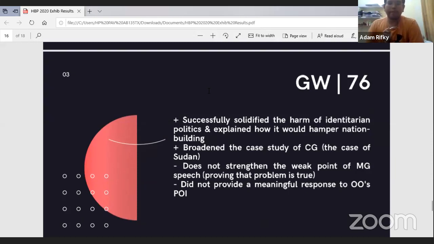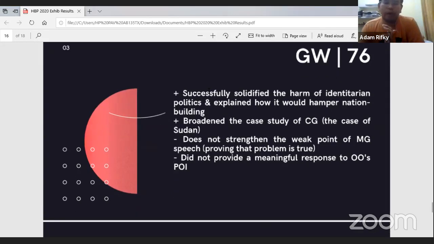Unfortunately, they could not go higher because they did not identify the weak points of member of government speech and did not solidify it further, which is proving that the problem of religion and politics being so intertwined is true. They also did not provide a meaningful response to the POI, which was quite sharp in questioning why, if the government is as colonial as CG claim, there is a sudden impetus for this motion to take the floor, for example. So because of these reasons, they could not go higher than 76.